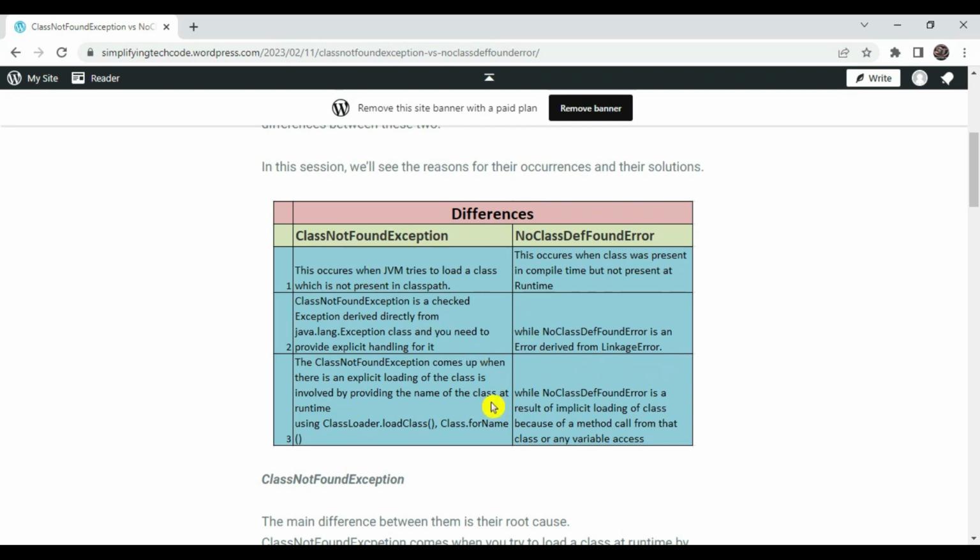One more difference is that ClassNotFoundException comes when there is explicit loading of the class, by providing the name of the class at runtime. That is nothing but your Class.forName or ClassLoader.loadClass. And NoClassDefFoundError is a result of implicit loading of the class, because of a method call from that class or any variable access. We are going to check that in one example.